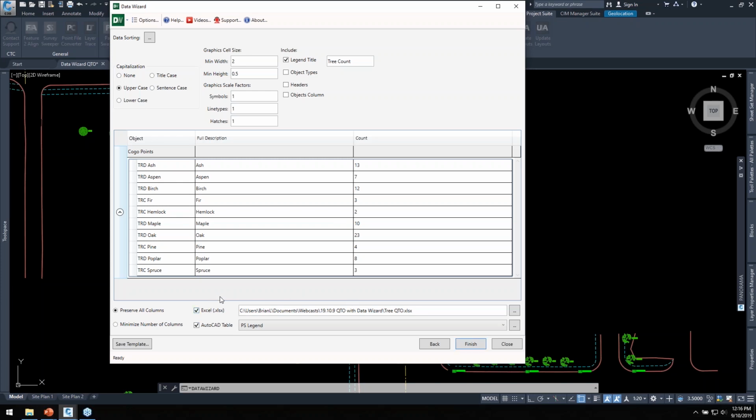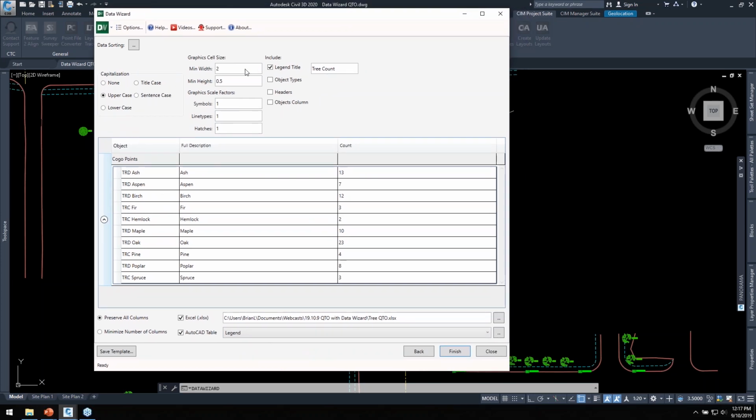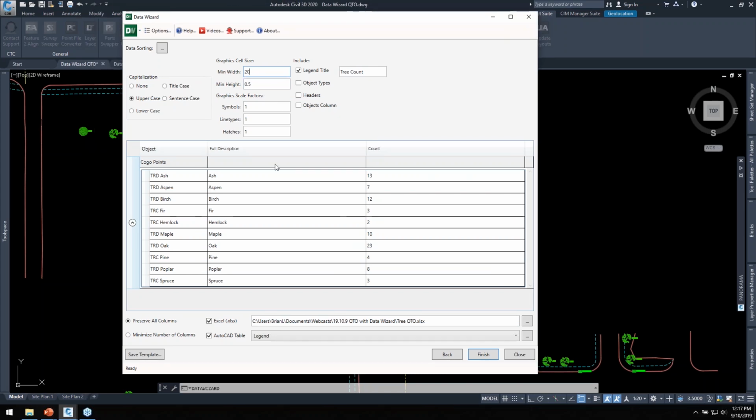Let's do both of them at the same time. We'll export to Excel, and we'll also generate an AutoCAD table. And then we simply need to pick an AutoCAD table style. It's just a native object. And instead of the paper space legend, we'll go with the legend itself. And we're going to bump up the cell size a little bit on this. The graphic cell size, as I said, dictates the size of the cells that the graphics are within. It also controls the minimum width when you have just text showing up in there, the minimum width of that cell of your AutoCAD table.